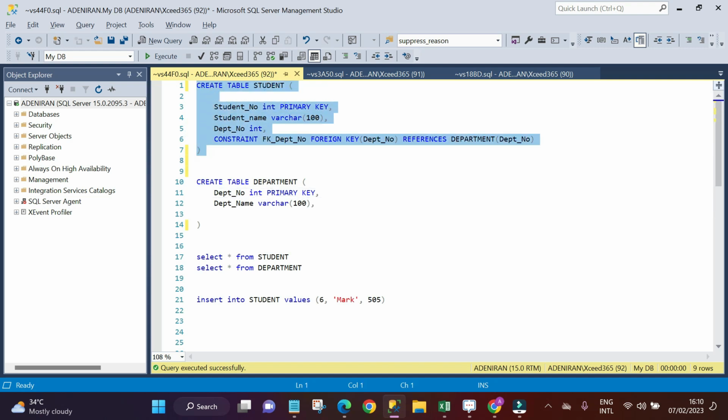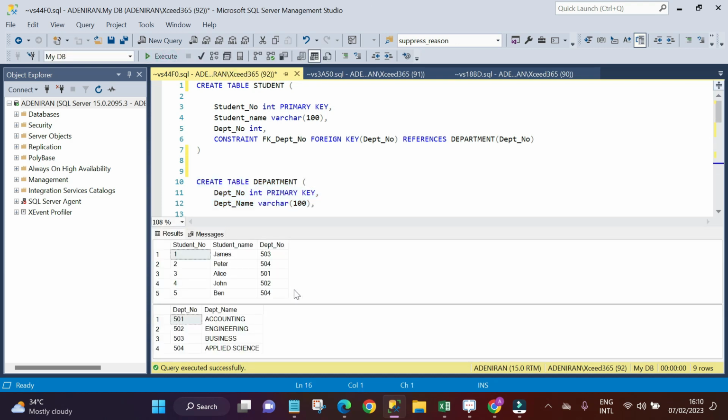So we've created our students table and our department table. Now let's check the data in our student and department tables. In the students table, we have James in department 503. 503 is the business department. All the values are here also. You can see 501, 502, 503, and 504. So Ben is in department 504, which is applied science.